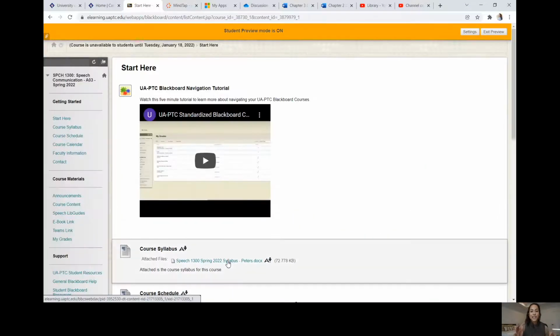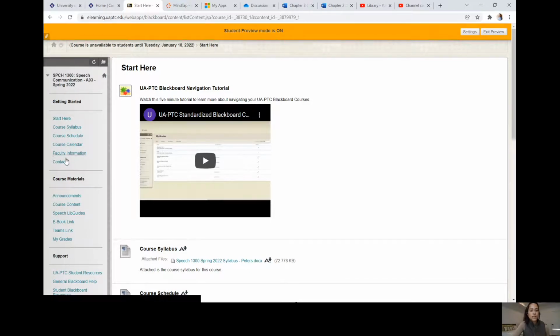All right, so the next thing I want to talk about is this left-hand menu. So over here, there's a Getting Started tab, there's a Course Materials tab, and a Support tab. We're going to spend most of our time in this Getting Started and the top of your course materials. So we just talked about Start Here. These three, the course syllabus, schedule, and calendar, literally just bring you back to this page, just right to that section so you can download it if you need to.